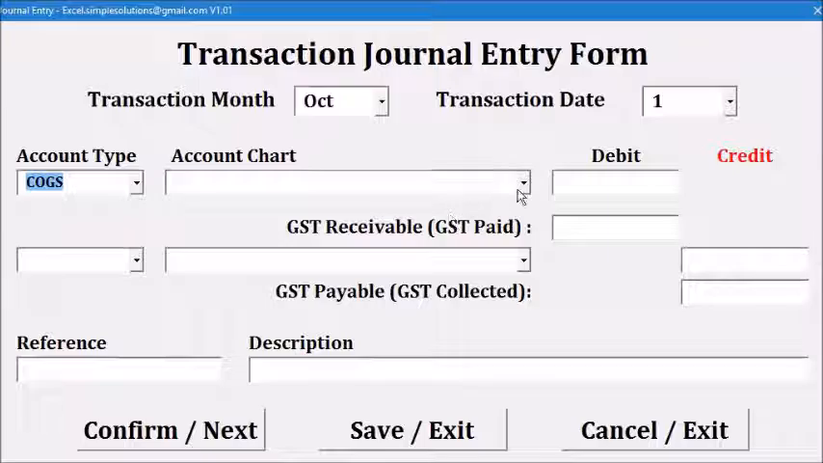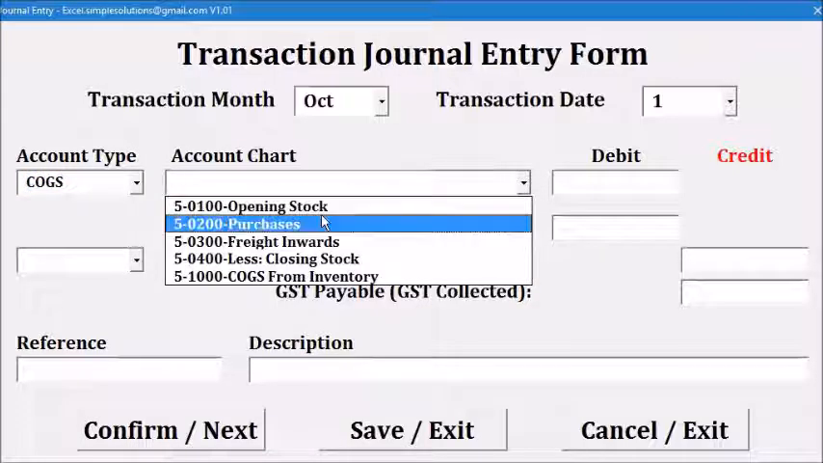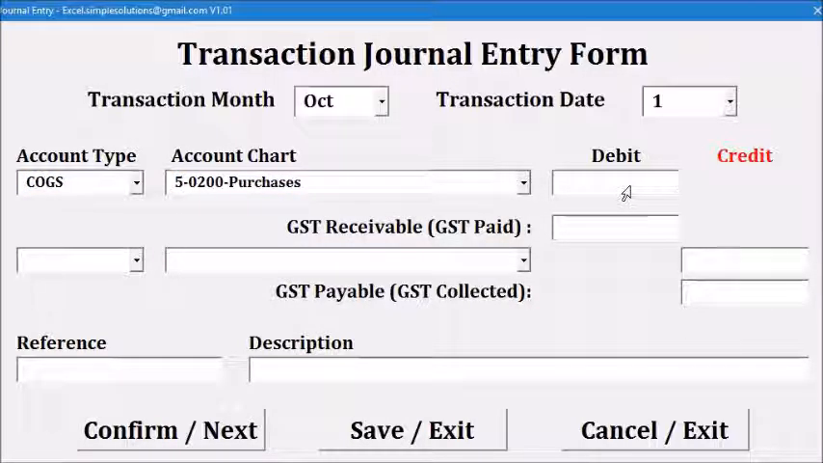On the debit side is cost of goods sold, the purchase account of $100 and GST paid of $10. We'll credit our bank account with $110. Then the reference and description for this transaction.